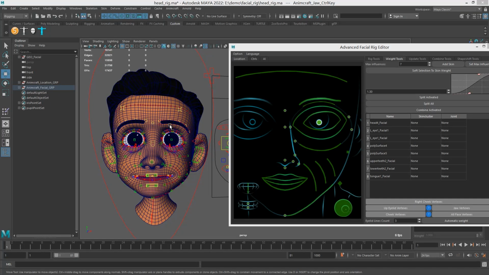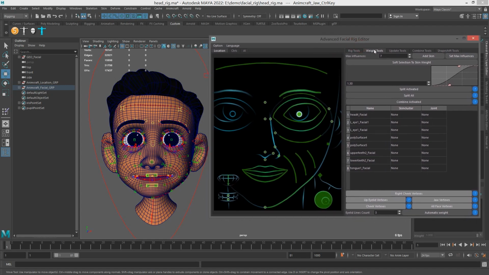Hello everyone. Earlier, we generated the facial expression rig. Now let's talk about the weighting module. All the weighting module tools are in this column, and then, for these ones above.